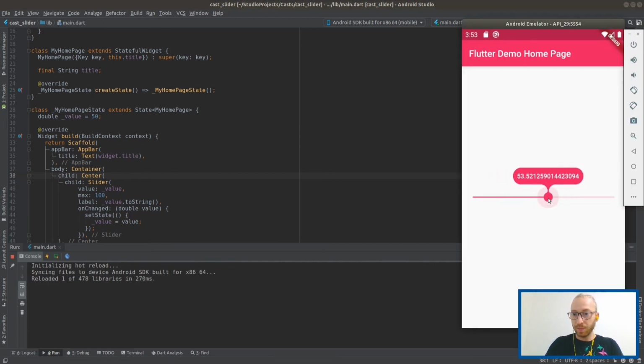Let's see. Horrible, but it works. You can see that when we drag, it's a pretty cute animation. I think I'm going to use it from now on. I did not know that this is how it works.